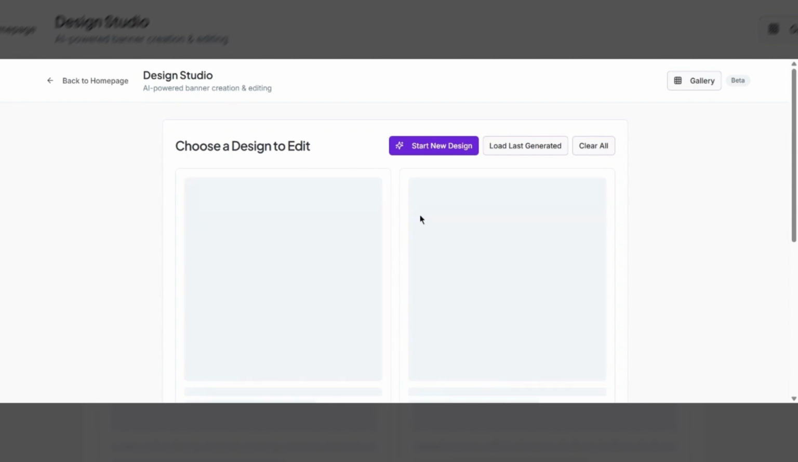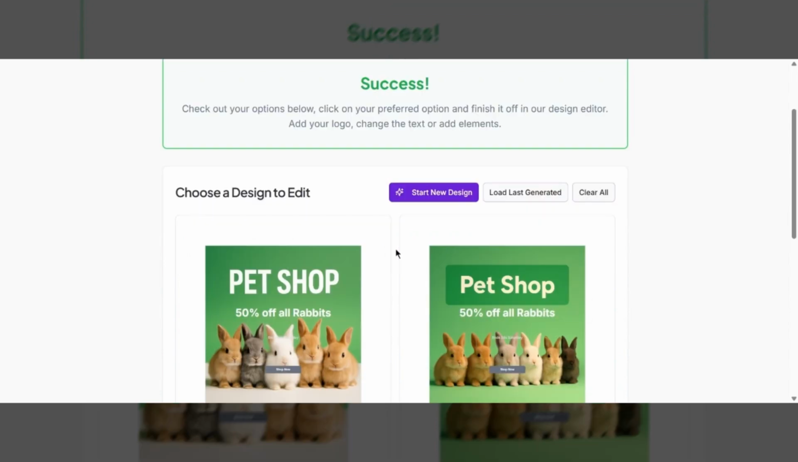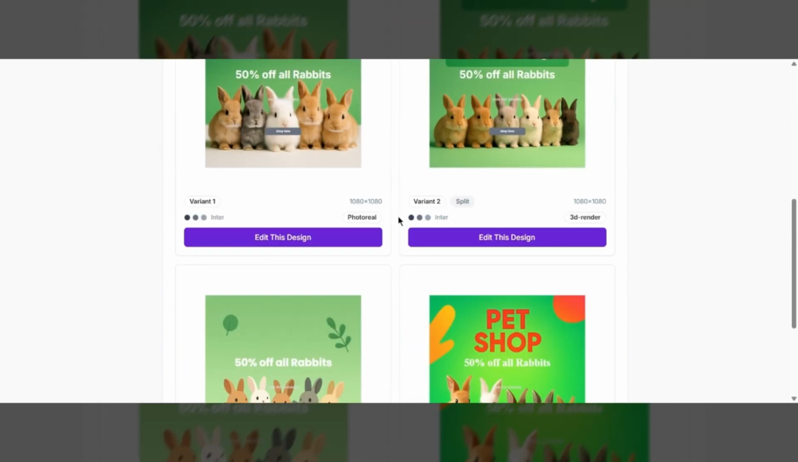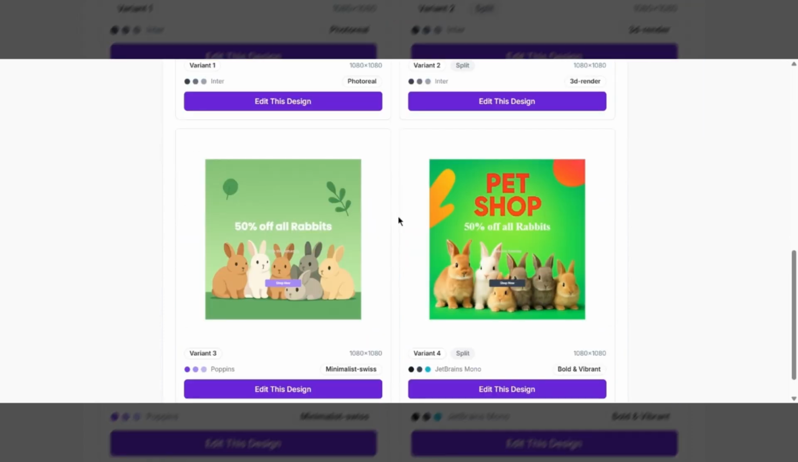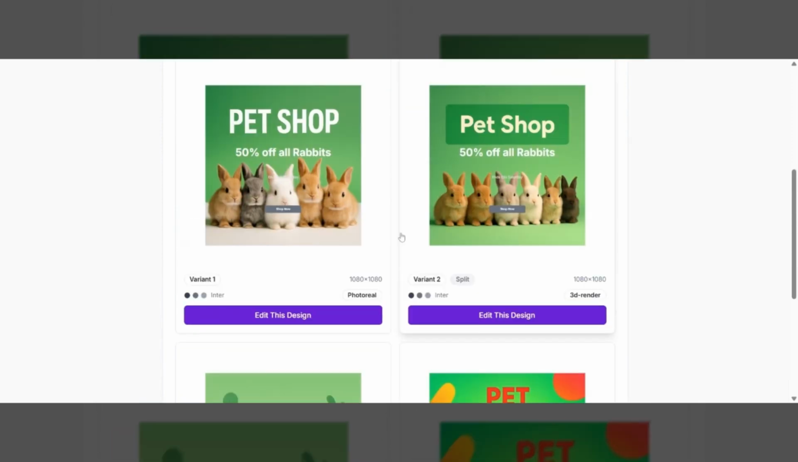Here we go. Our banners have loaded, and it may take a couple of minutes just for them to show up. So if you see the white screen there, don't press anything, just allow it to load in. So now we can see that we've got 4 different options to choose from. All of them are very good. You can choose, obviously, what suits you.